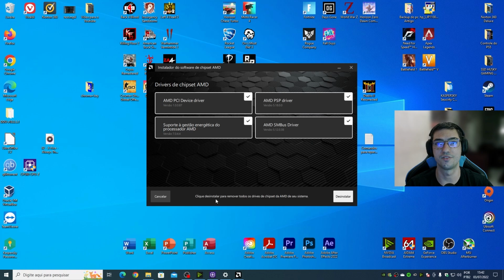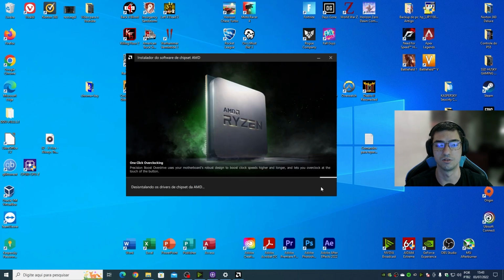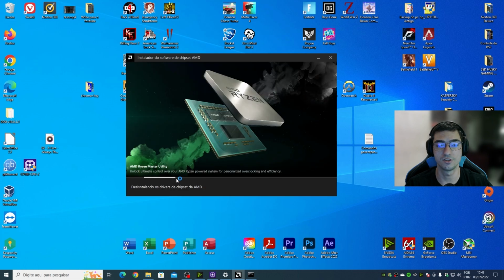The software is verifying the hardware installed in your computer. And here, guys, this window will pop up and all these options will be checked. So left click on uninstall. And now all the drivers from the chipset are being uninstalled. All right.